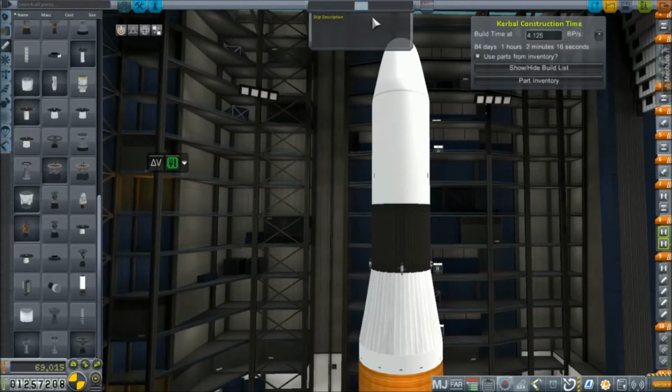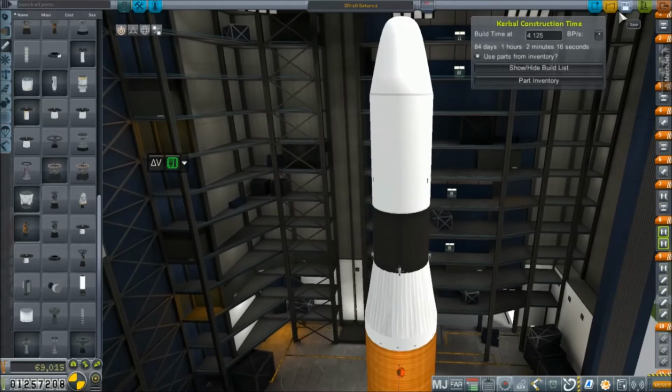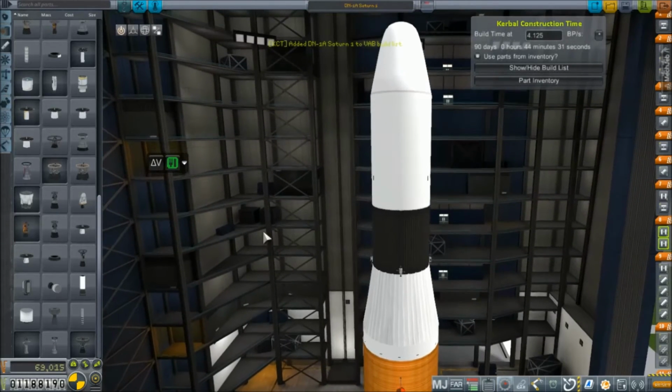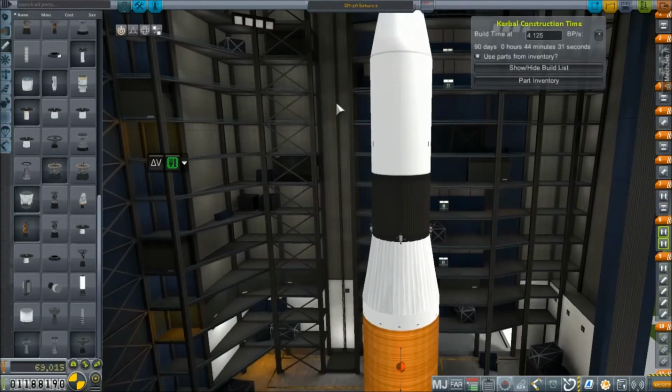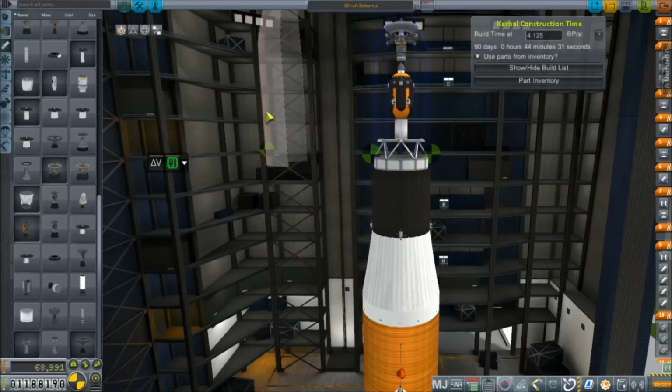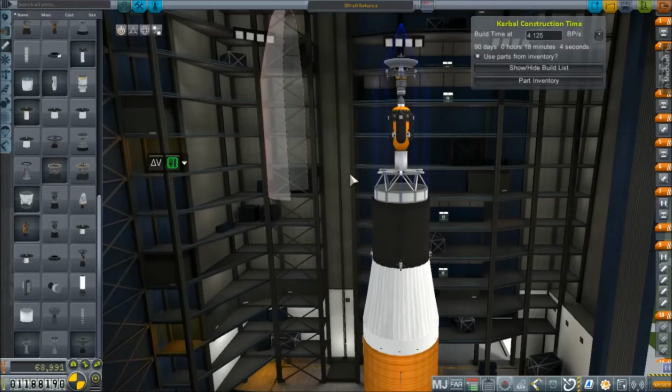So we do need a name for this one. I am always open to suggestions, but for now it's going to be Saturn 1. I do plan on changing that, provided, of course, y'all give me something good to work with. And now let's add this to the build list. 69 grand for this. Not bad. Added DN1 Saturn 1A to the build list. Not bad.